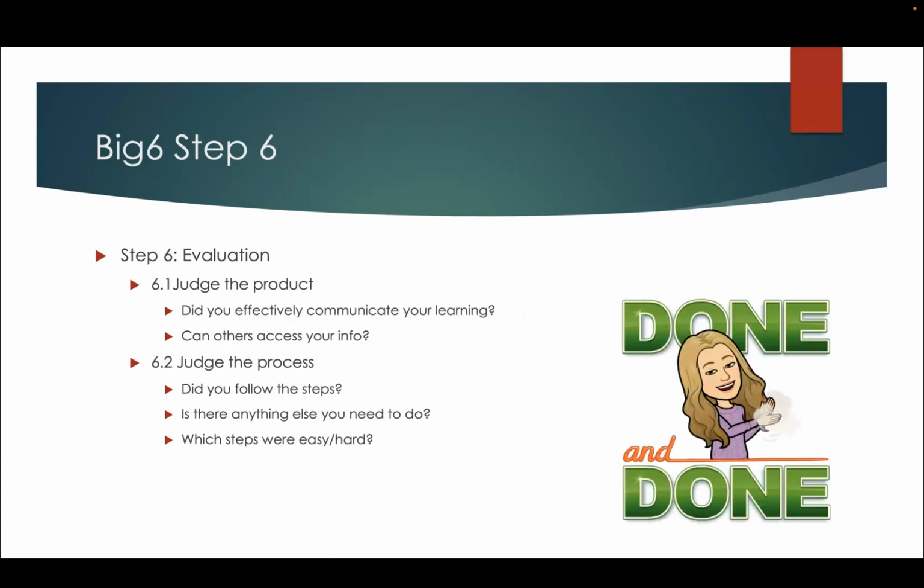The last step is evaluation. This is where you judge the product. You think about, did you effectively communicate your learning? Can others access your info? This is also where you're judging the process, thinking about and reflecting on the Big 6 process. Did you follow the steps? Is there anything else you need to do? Which steps were easy and hard for you? You might also want to check your product against a rubric if there has been one provided.